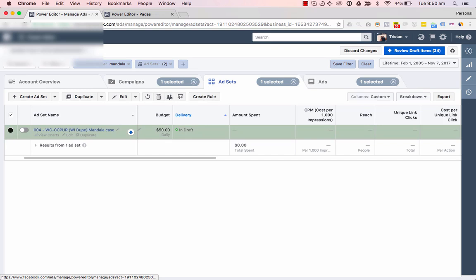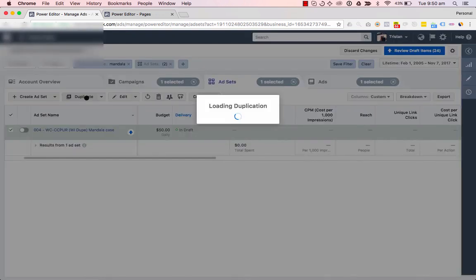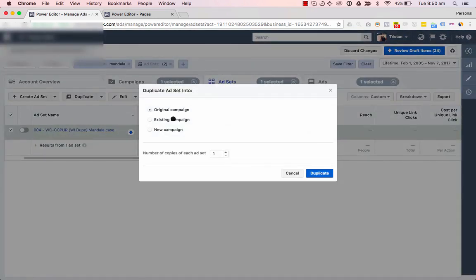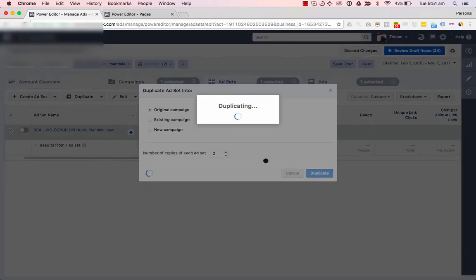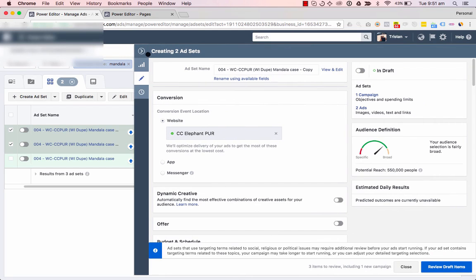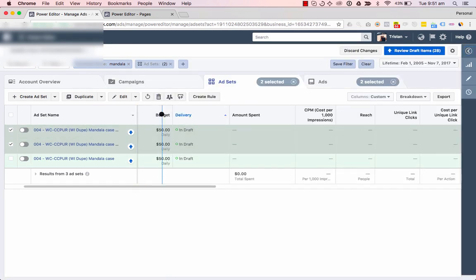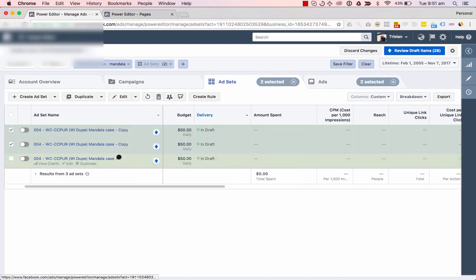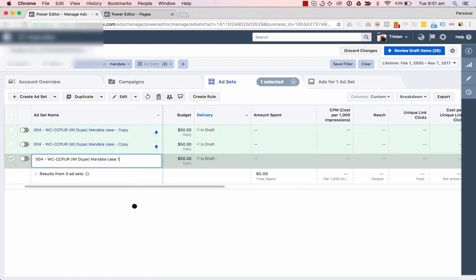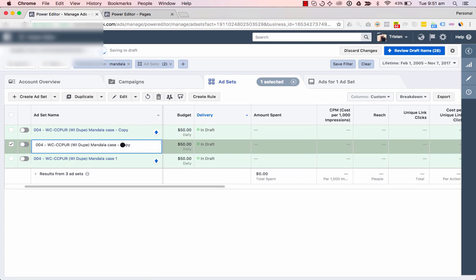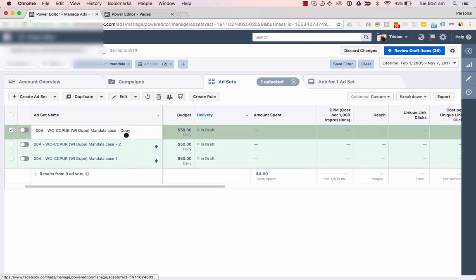So let's go back to our ad set, right? Then we want to create 2 duplicates of this exact same ad. So we just go duplicate here. We go original campaign. We go 2, and what that does, it just creates 2 duplicates. Right, so look at this. Now we have 3 of these ad sets, and that's exactly what we want. And just so you know they're duplicates, what I usually do is I'll just put 1, 2, and 3, just so I know they're duplicates.